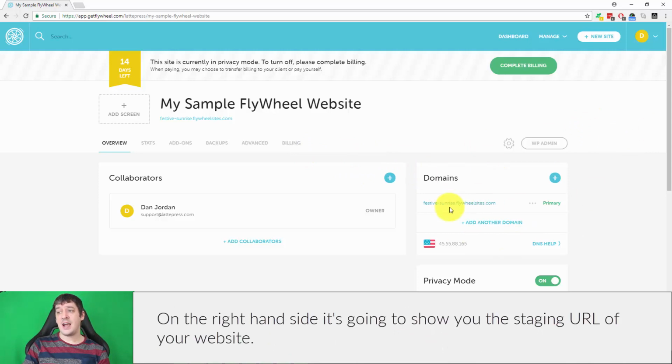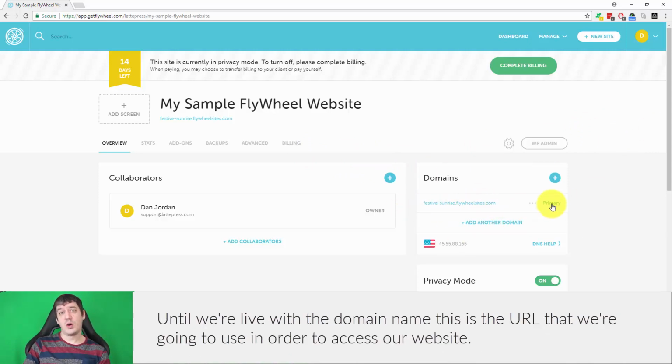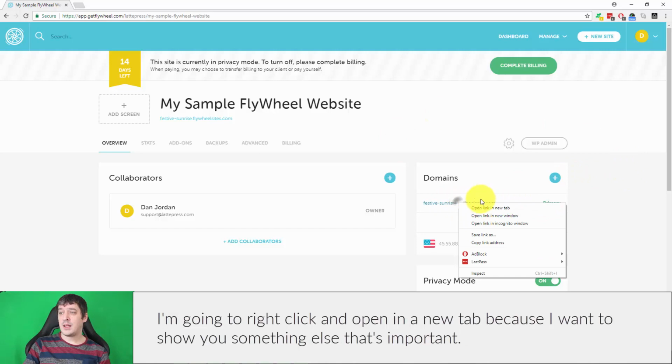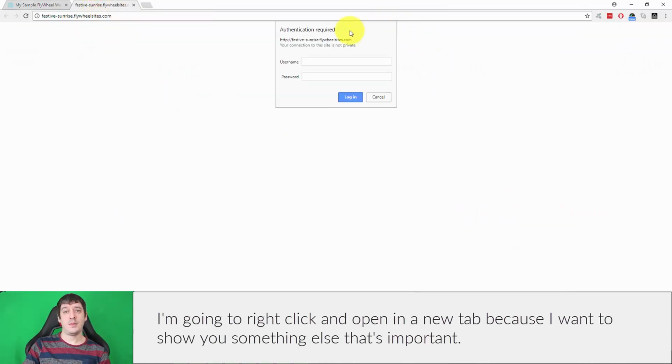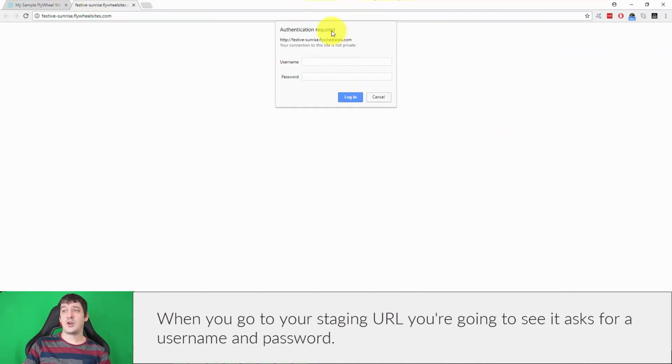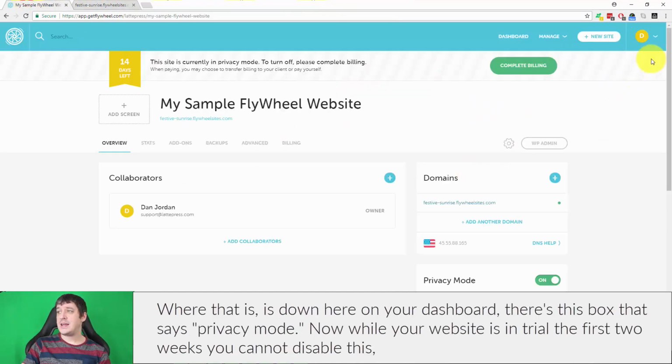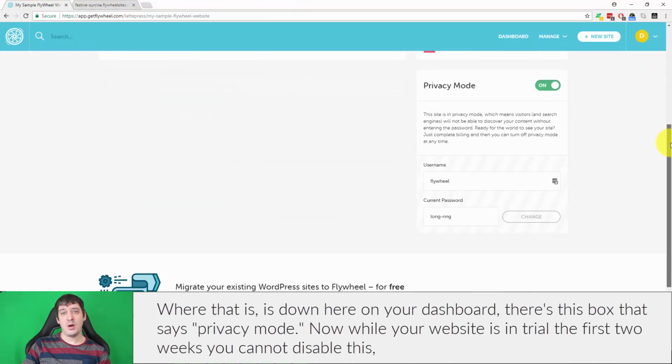So on the right hand side, it's going to show you the staging URL of your website. So until we're live with a domain name, this is the URL that we're going to use to access our website. So I'm going to right click and open in a new tab because I want to show you something else that's important. When you go to your staging URL, you're going to see it asks for a username and password. Where that is down here on your dashboard. There's this box here that says Privacy Mode.